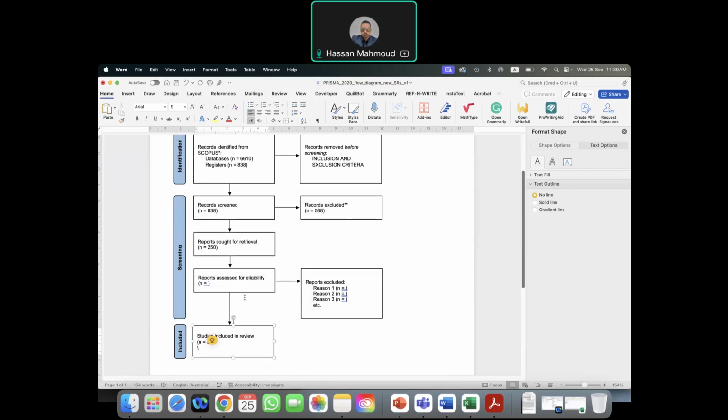Is Prisma framework clear? Any questions?